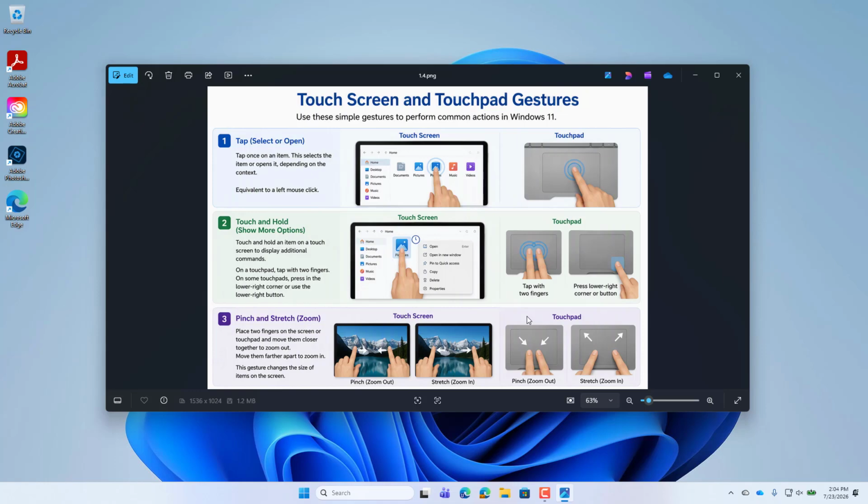To select an item using a touch screen or touch pad, tap once on the item. This action selects the item or opens it depending on the context. This gesture corresponds to a left mouse click.